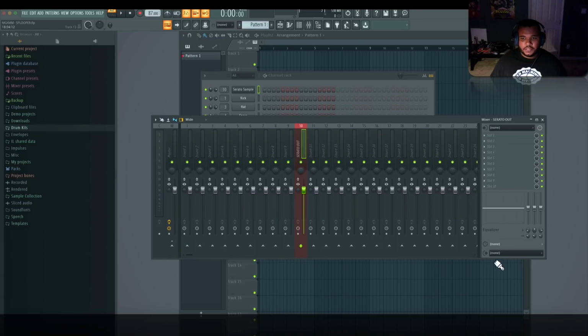And on that track itself at the bottom, which is our outputs, we're going to send it to line 3 and 4. This is going to the SP404 and we shouldn't hear it. But we see the signal, so we're good.